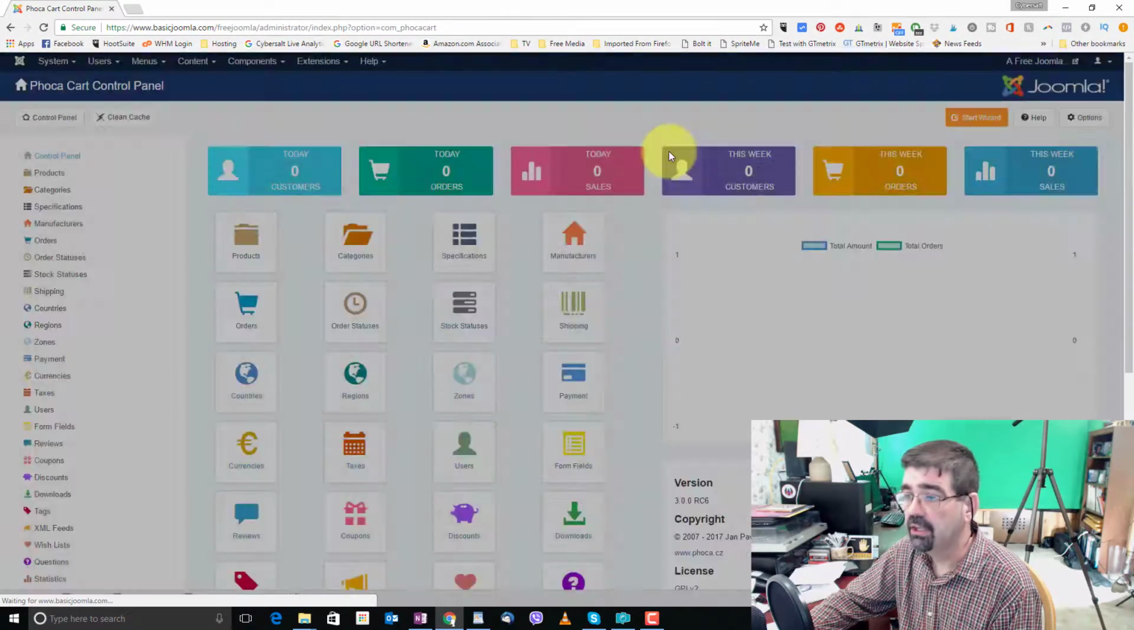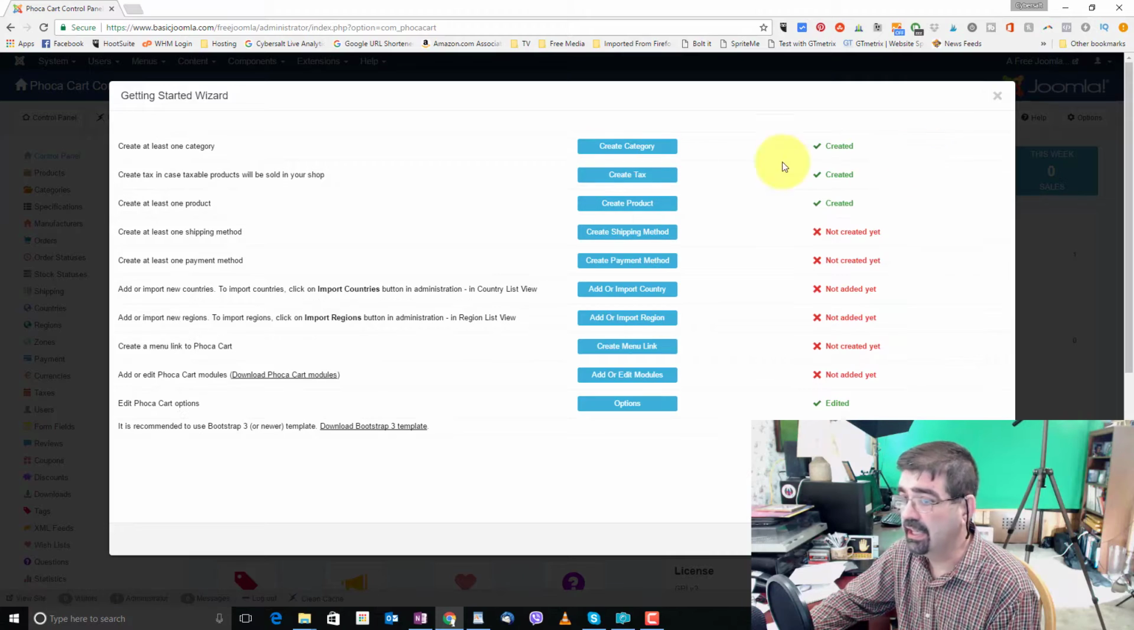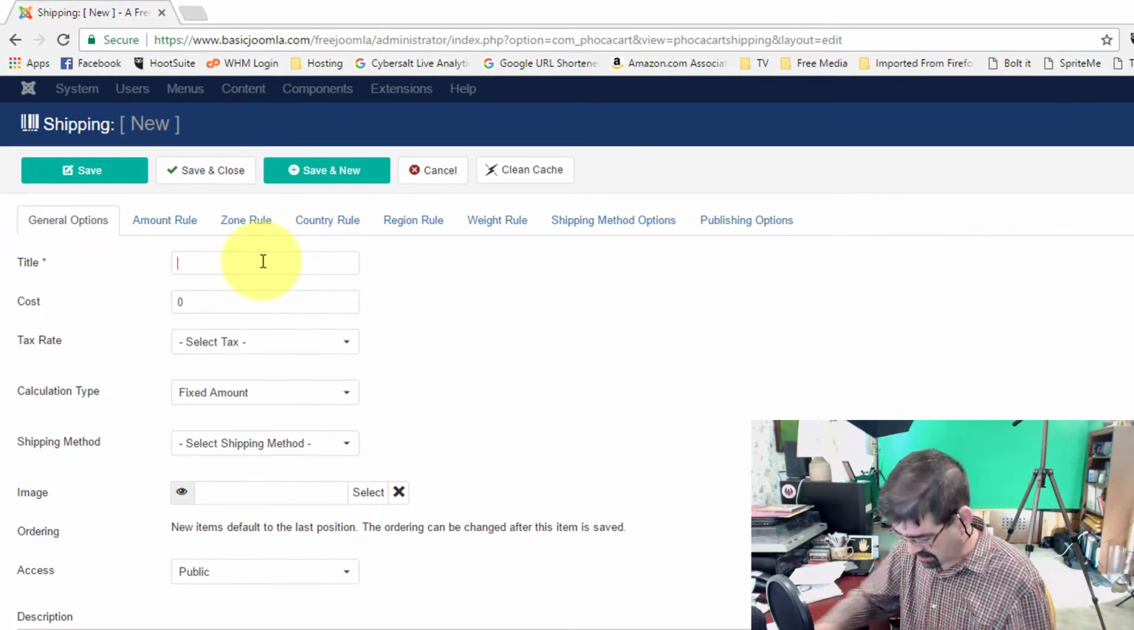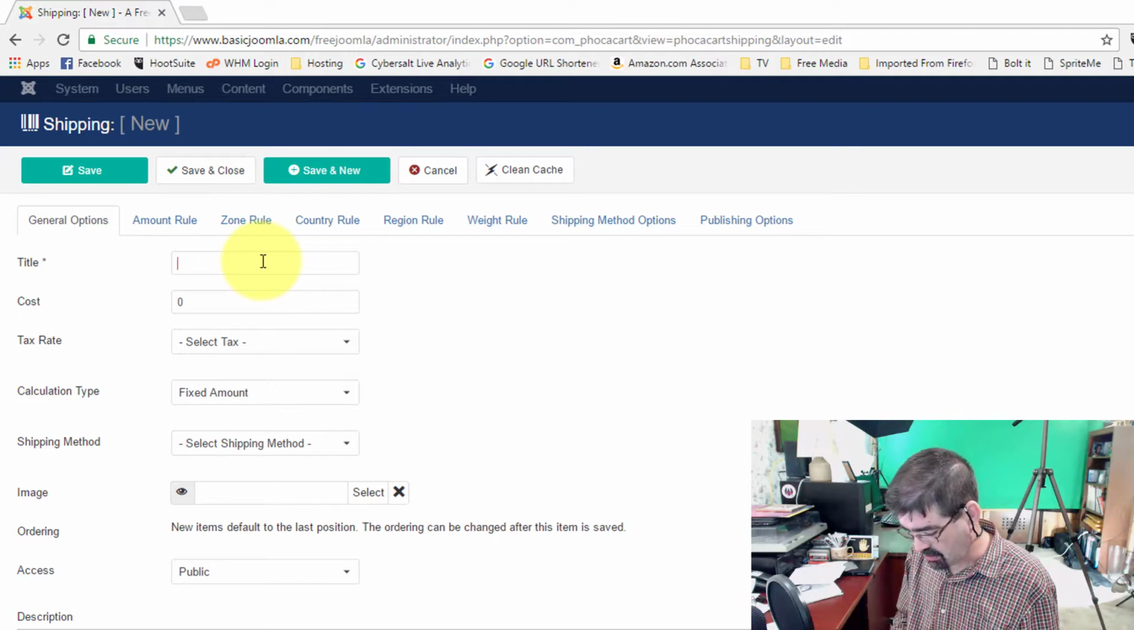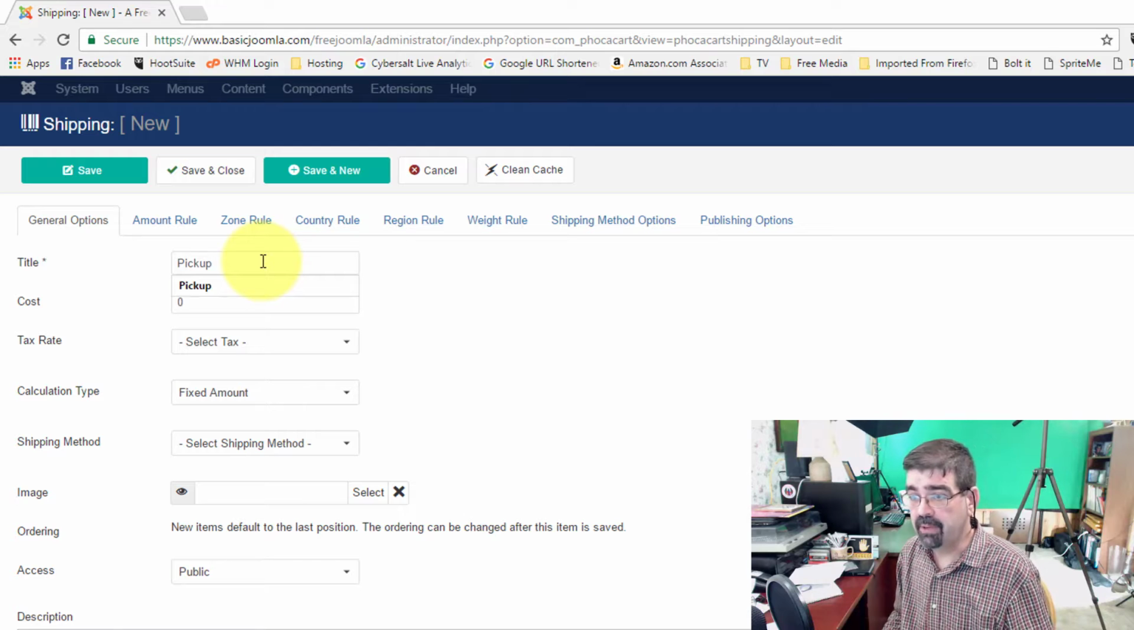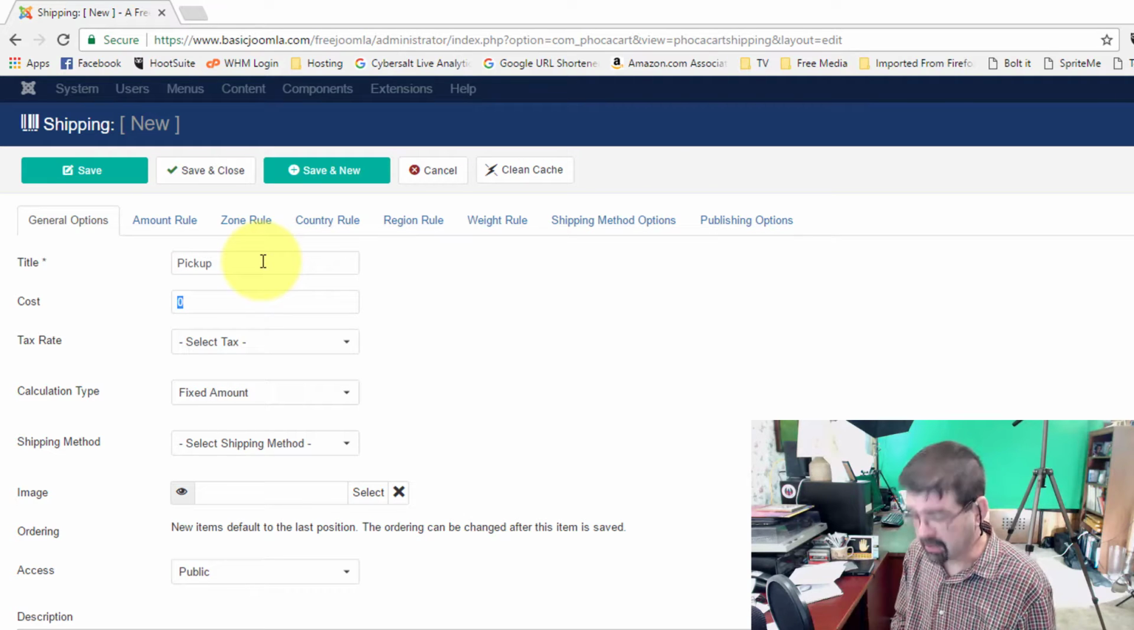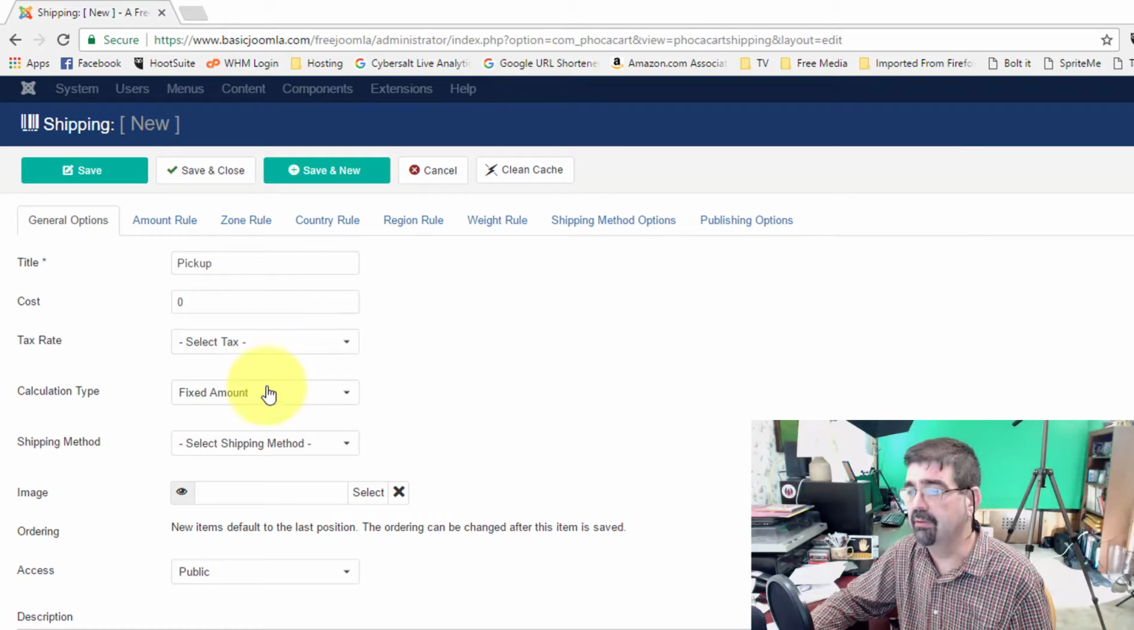We'll click back to the wizard. The next thing to go to is create a shipping method. I can't really ship my dogs that I want to sell, so I'm going to make a shipping method of pickup. Come and pick them up. And it's free to pick them up at my house, so we'll leave it at that. There's no tax on picking them up.